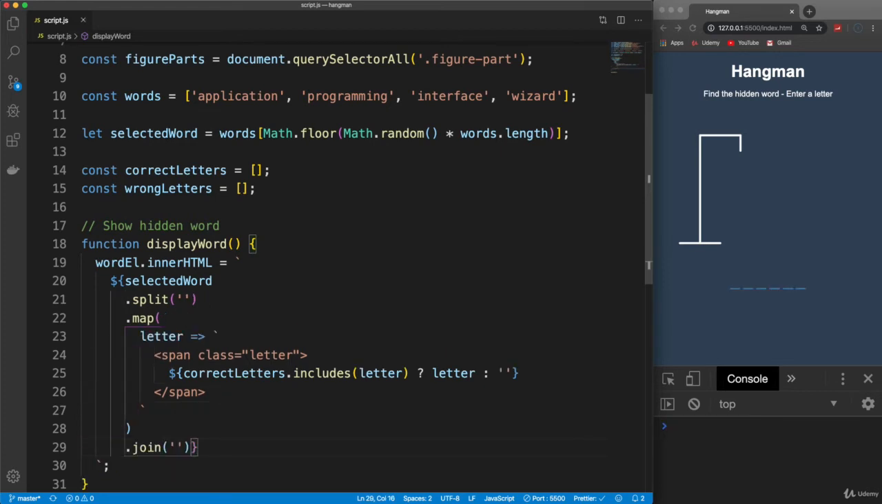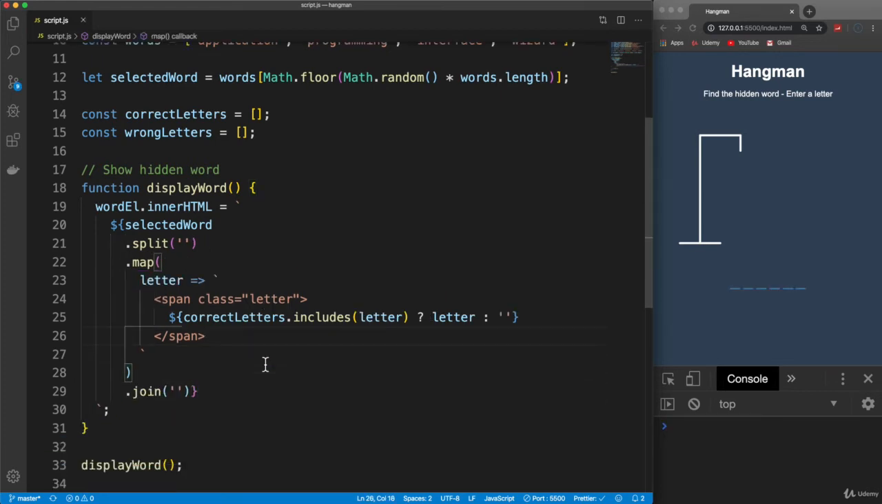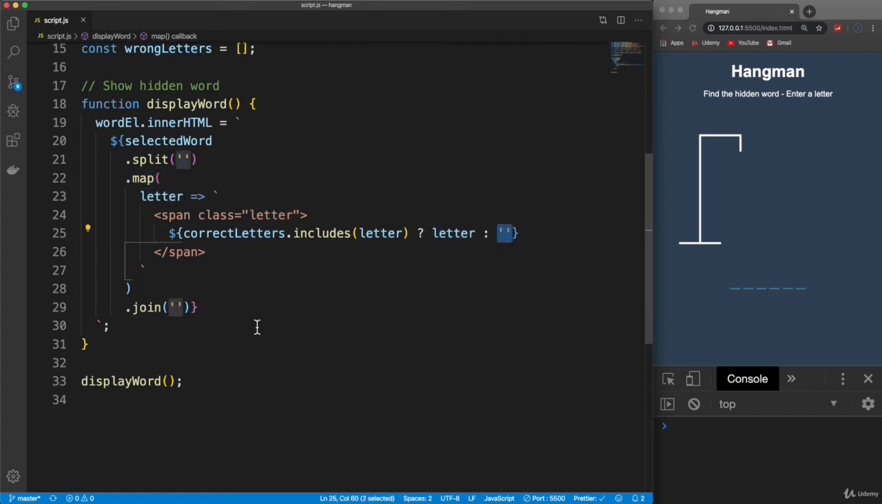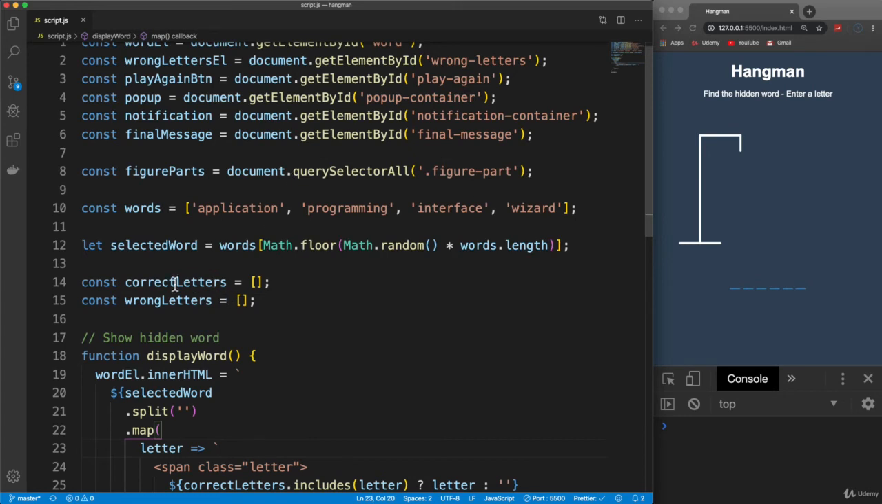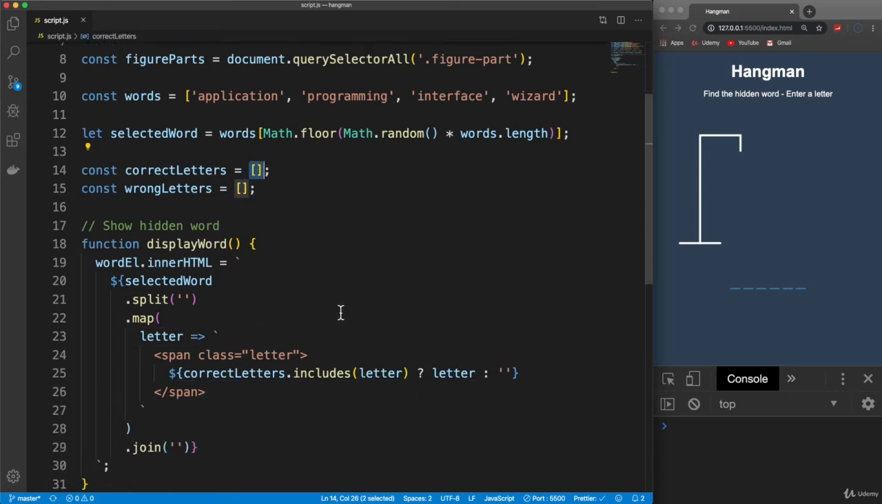Okay, and I'll just save this, and it got formatted a little bit, but you can still see what's going on. We're setting the inner HTML of the word element to the selected word, splitting it into an array, mapping through it, seeing if the letter is included in that array. If it is, we're going to output the letter. If it's not, just an empty string, and then we're just simply turning it back into a string. And you can see over here there's nothing in this array, so it's just a bunch of blank letters. All right.